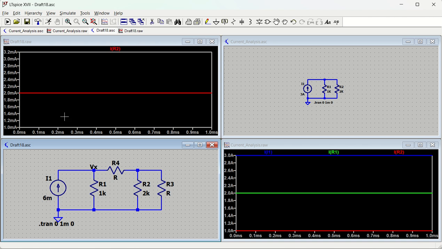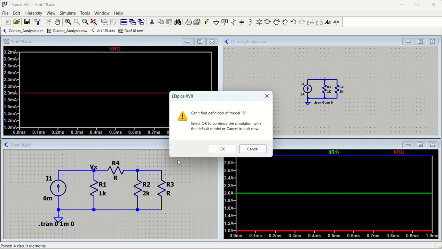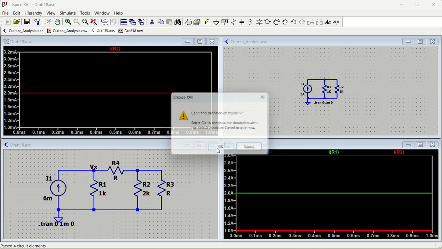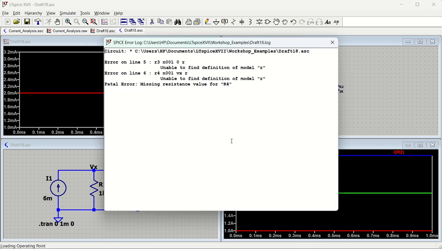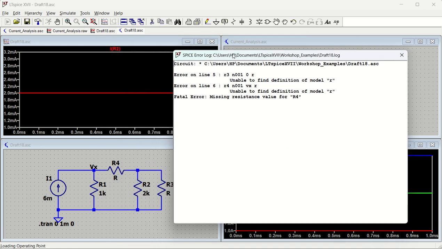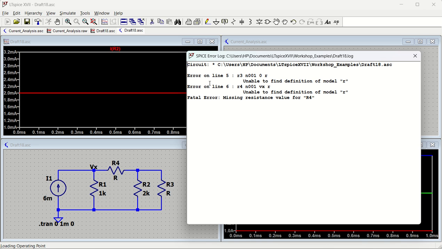What happens? Let's see. Okay, so if I run, it is telling can't find definition of model R. Okay, it means this, but if you press OK, it will give you an error. So it is going to give you an error for the missing resistance value of R4. So R4 is not there, right? These are the problems that you may always get. So you can see there is a report that is coming up, error on line 5, that is R3 value is not there, R4 value is not there.